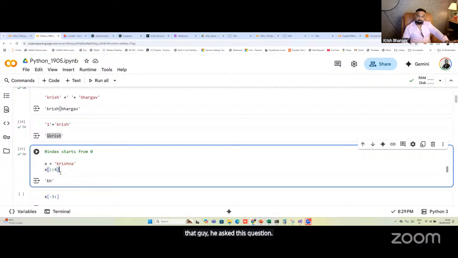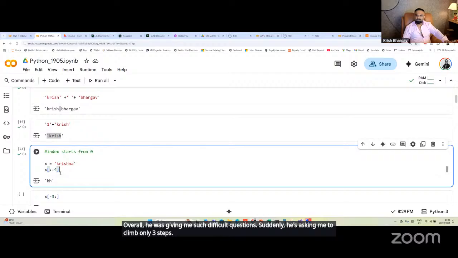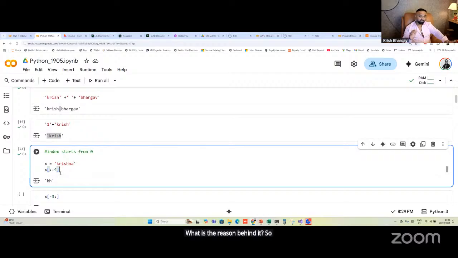Now, imagine you've been asked to climb Mount Everest, and then suddenly he's asking you to climb 3 steps. Now you'll be confused. Why is he asking me to climb 3 steps when overall he was giving me such difficult questions? What is the reason behind it? So the candidate got confused. He kept asking the same question.